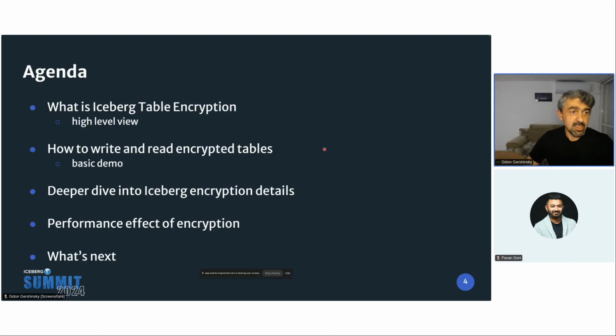Okay, so the agenda for today's presentation will take a high-level view of what table encryption in Iceberg is. We'll see how to write and read encrypted tables. I'll run a basic demo. Then we'll dive deeper into the details of Iceberg encryption. We will briefly discuss an interesting question of what the performance effects of using encryption in Iceberg tables are. And finally, we'll talk about the next steps in this project.